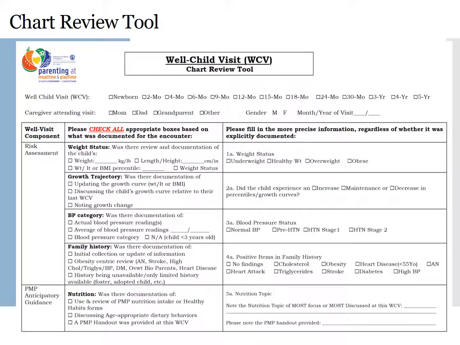Given this information, in looking at the column that says please check all the appropriate boxes based on what was documented for the encounter, and in the weight status box, the first one, I would only be able to check the boxes of weight and height. I note the specific weight of 35 pounds and the specific height of 40 inches. As you're putting this information into KEDA, you also will have to note the specific units of measurement. So pounds and inches were used for this child, where you may be using metric of kilograms and centimeters. Just important to note those moving forward.